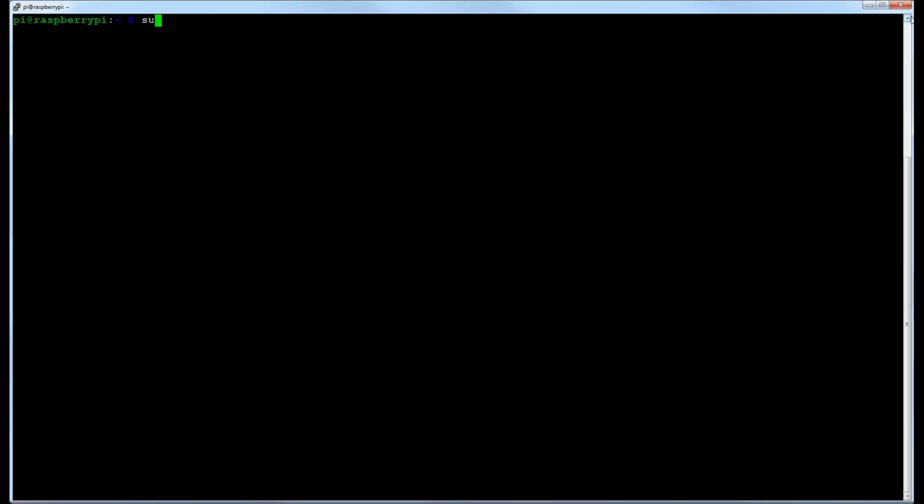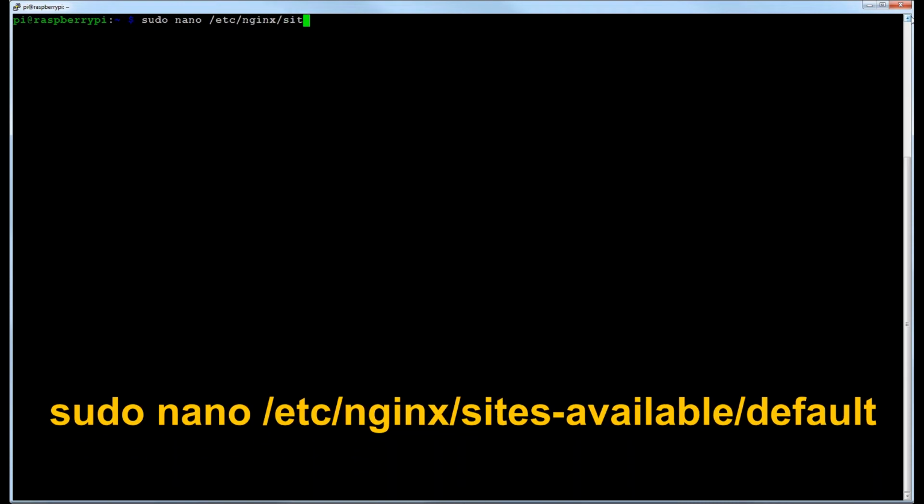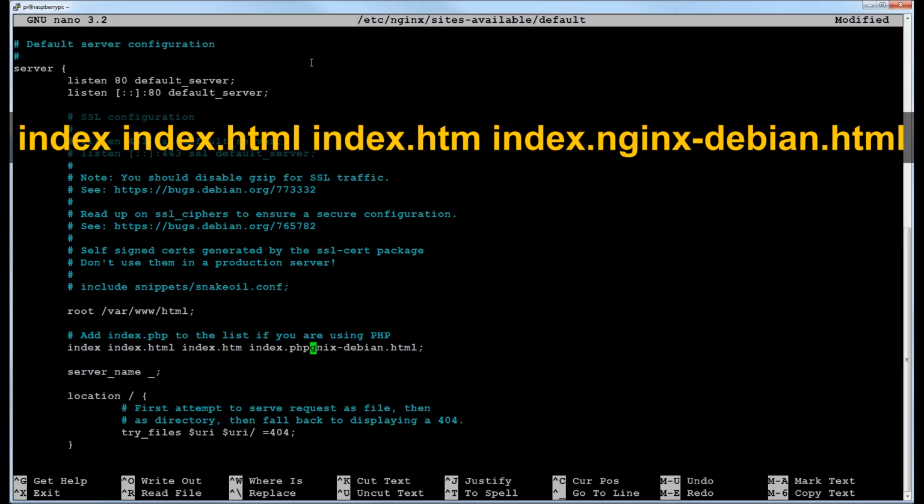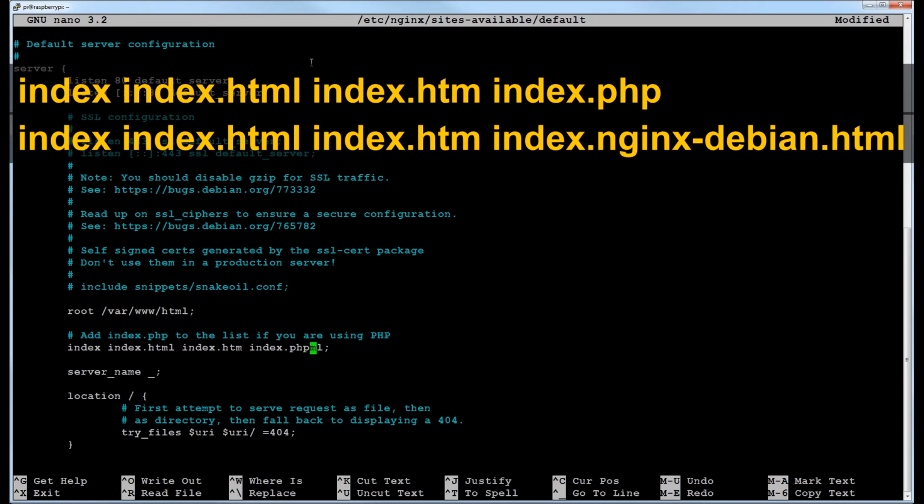Once the installation is finished, we need to edit the default file that will get displayed as a web page if none is specified. What we want to do is to include the option to redirect to an index.php file. To do this, we will edit the default file with the nano editor. So type in sudo nano and the path to the file. Then, in the editor, we edit the index file that looks a bit like this, and change it so that it recognizes an index.php file.